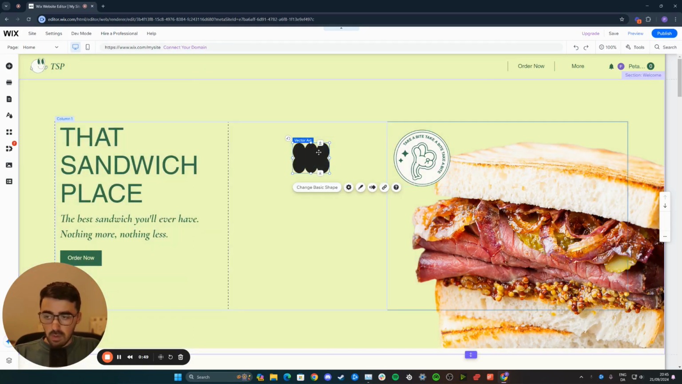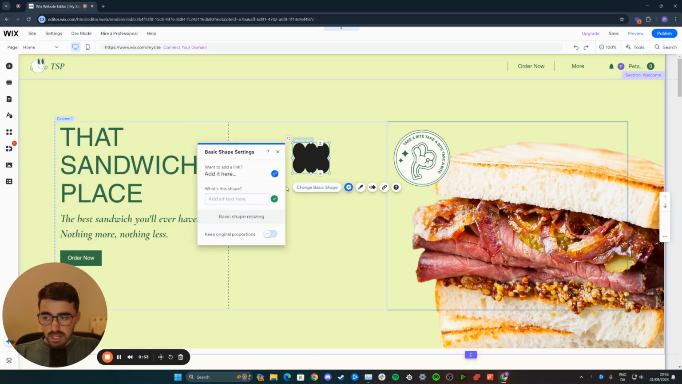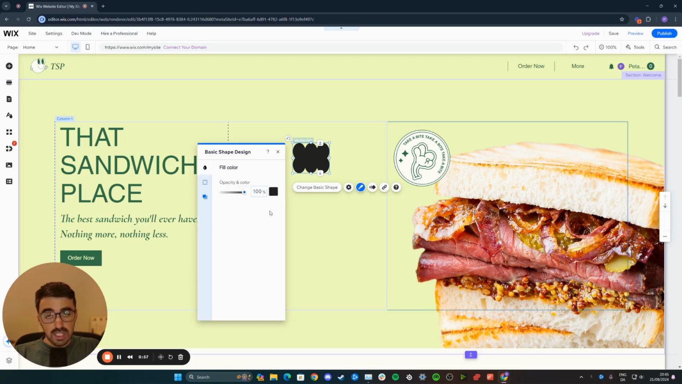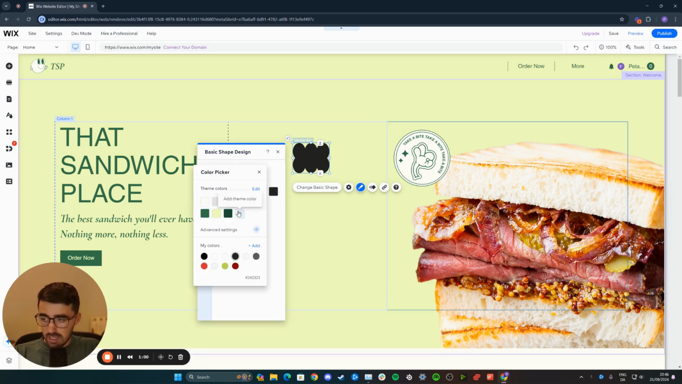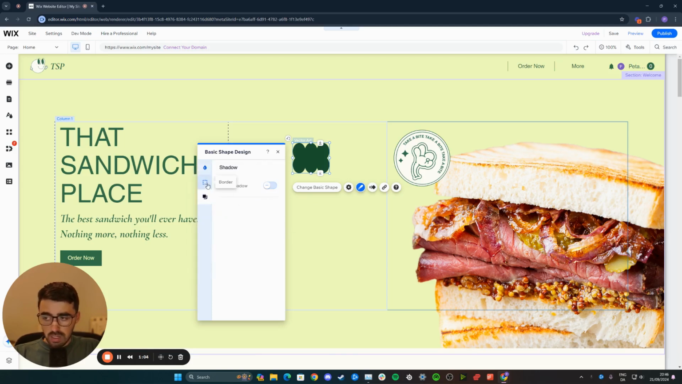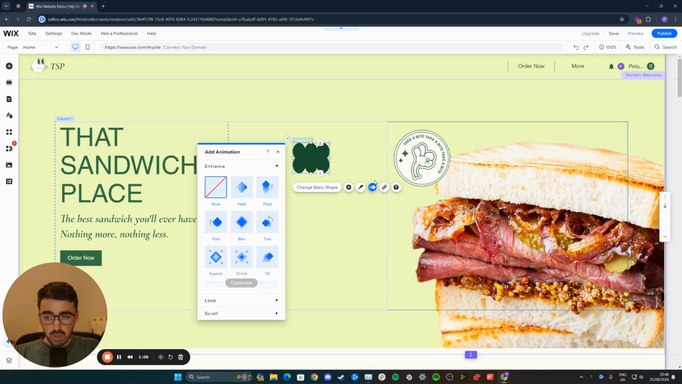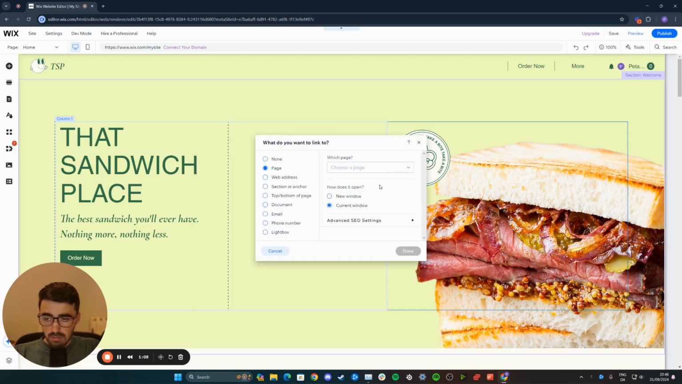And of course, from here, once you select it, you can change the shape if you want at a later stage. And you can also set some settings here. So what is the shape? Describe it, keep original proportions. And you can also change the design. So for example, if you don't like the black color, you can change to green or whatever other color you might want. You can add shadow to it. You can apply border. You can also animate the shape or make it a link.